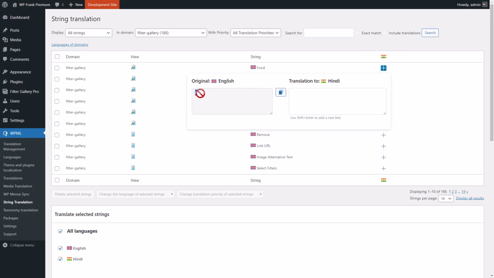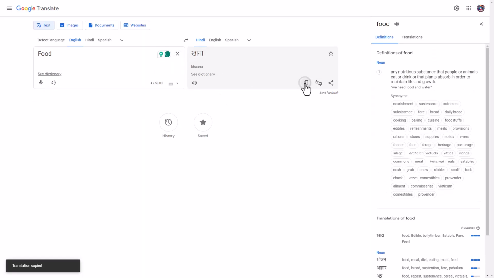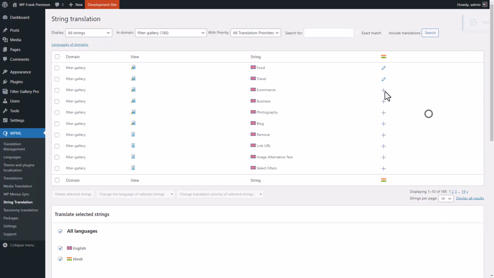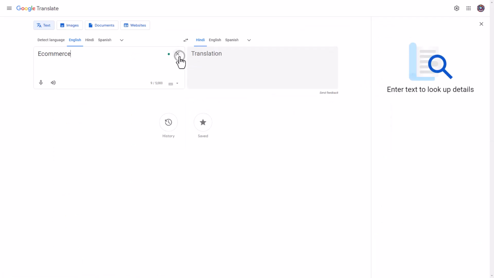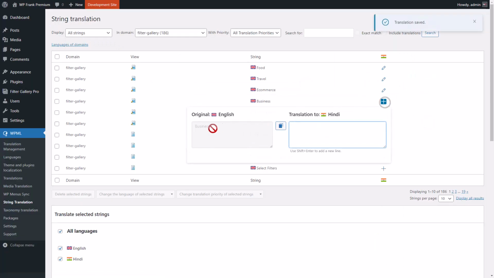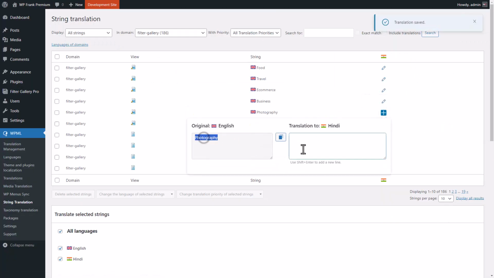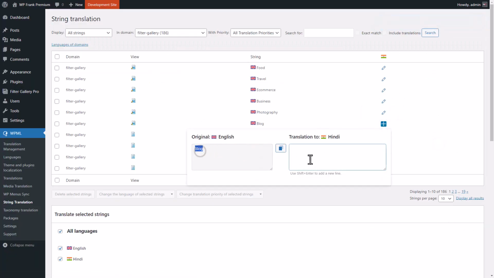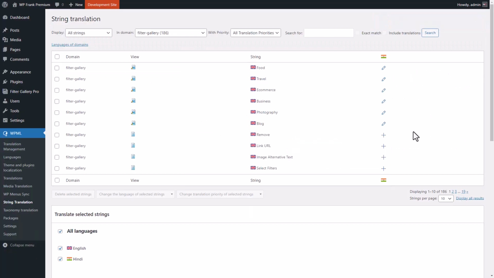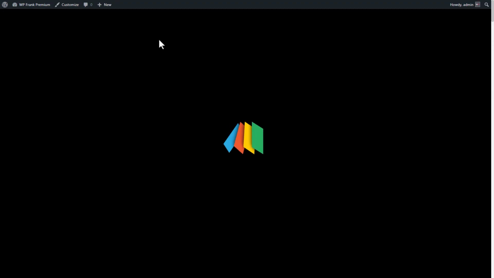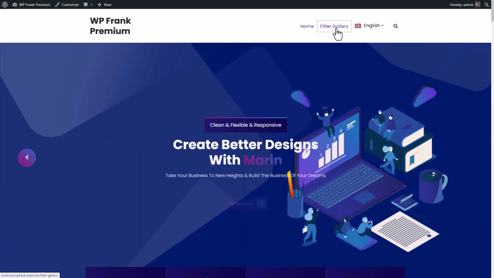Now, click on the plus sign to add the Hindi translation of the dynamic strings one by one. Here, we are translating all the filter strings now. Here, all our dynamic filter strings have been translated. Now, visit the website Filter Gallery page for the final result.